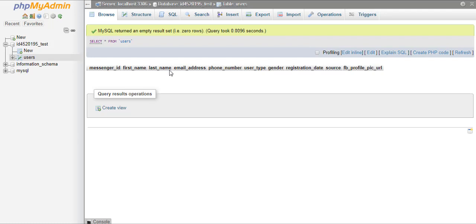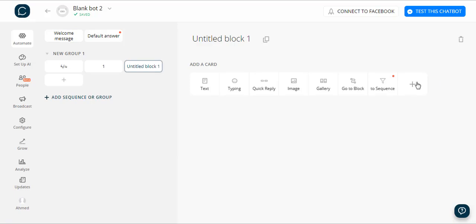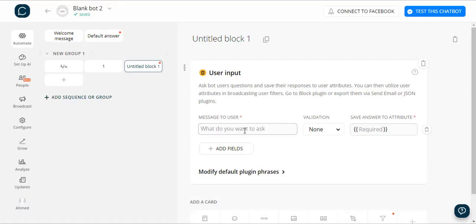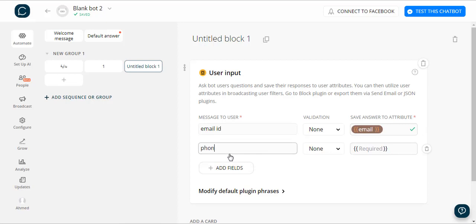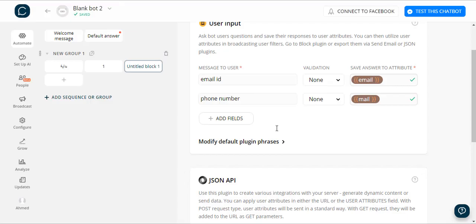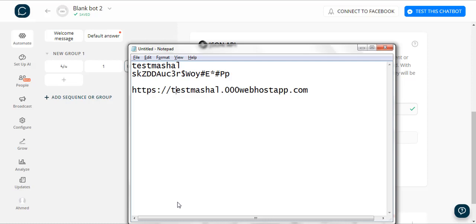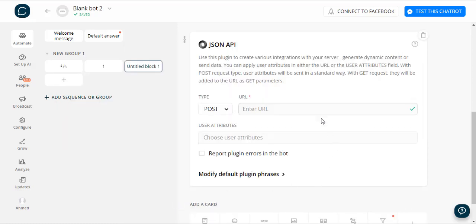So let's start. What we need now in Chatfuel, I'll make a new block. So I have to make email ID. I'll save it email, and I'll make phone number. I'll save it in mail. Then I'll make the JSON API request. I'll make it post. I'll remove this one. I'll go back for my URL. I'll put it here.